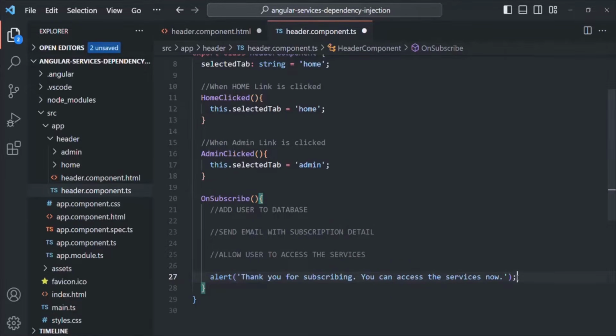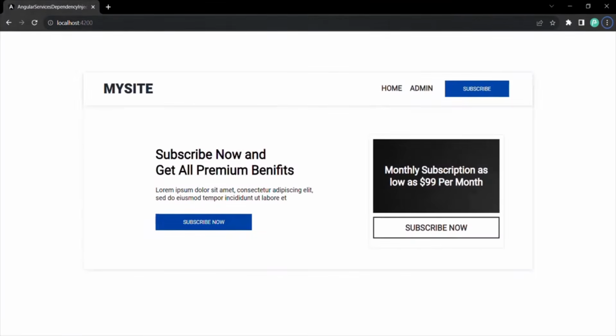Okay. If I save the changes here, go to the web page, and click on the subscribe button, you will notice that an alert window has been displayed with the message, thank you for subscribing. You can access the services now. So here, when the subscribe button is clicked, we are executing the subscription logic.